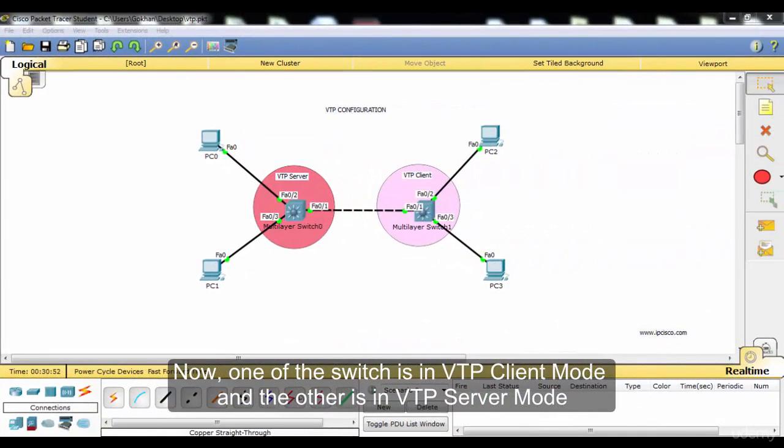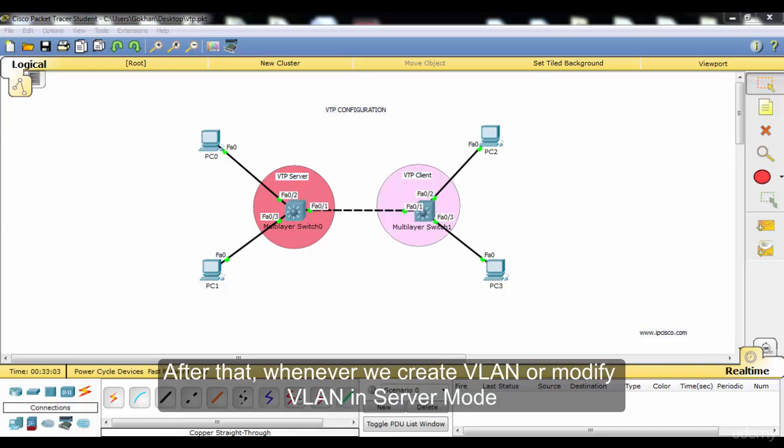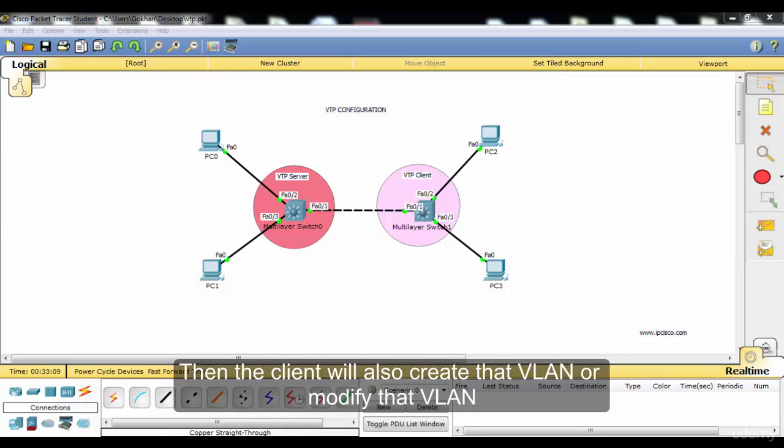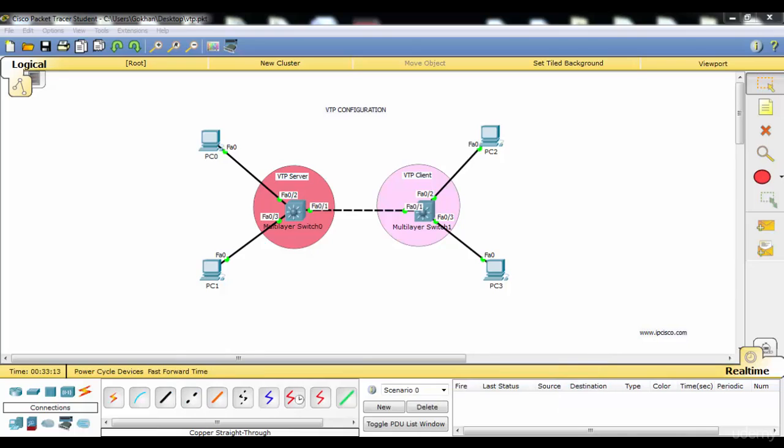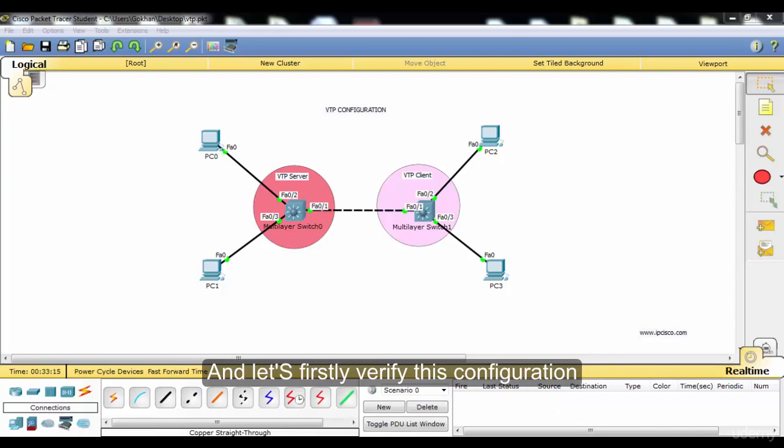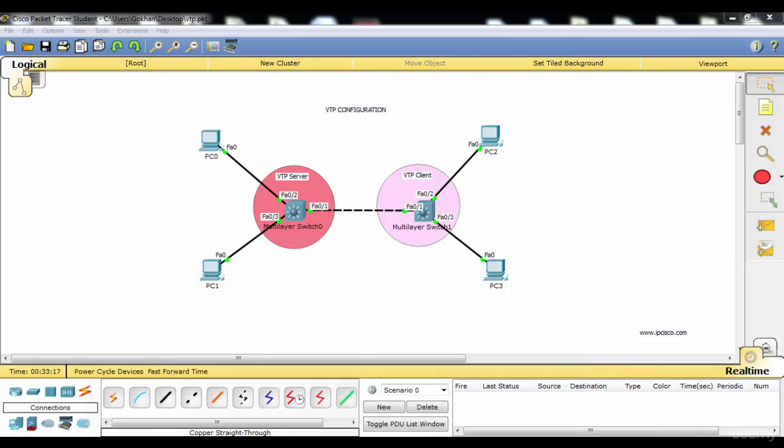Now one of the switches is in VTP client mode and the other is in VTP server mode. After that, whenever we create a VLAN or modify a VLAN in server mode, then the client will also create that VLAN or modify that VLAN. And let's firstly verify this configuration.